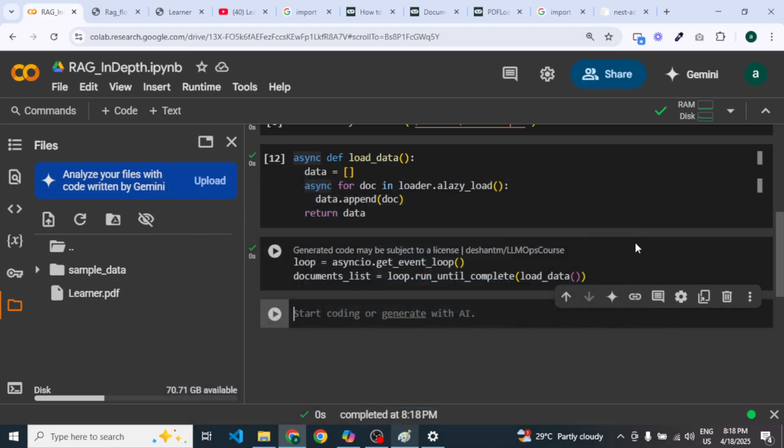Now let me add our LLM. So for that, let me import ChatGroq.